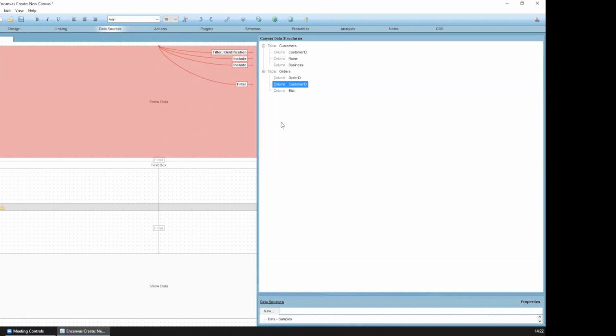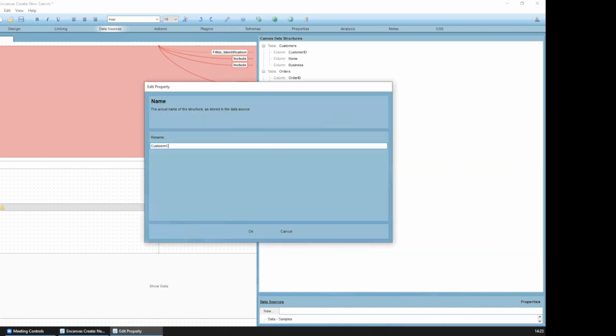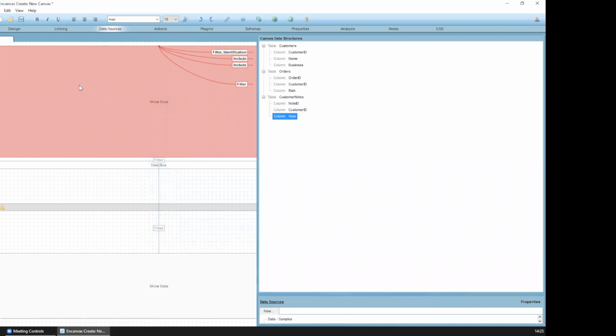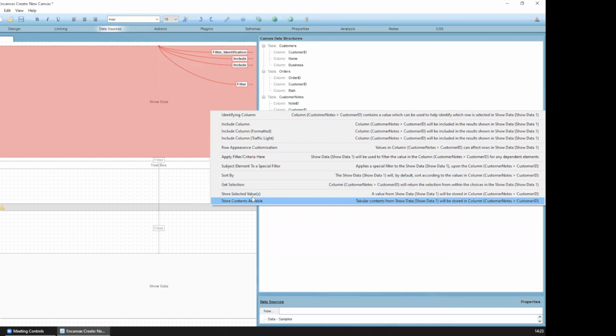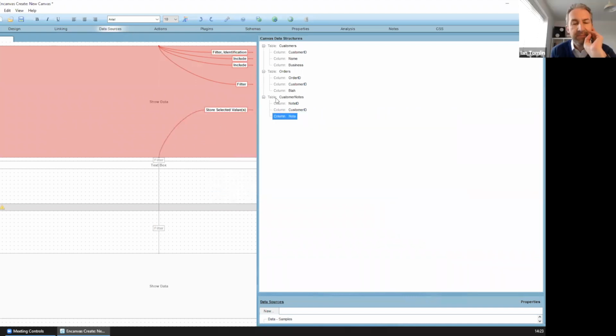Right. The other thing is, as well as this identification link most often being used to filter, we can also use it to store data. So let's say we want customer notes, with some sort of note ID, customer ID, note, whatever. Let's say we have another button where we're selecting a customer and we want to add a note. So this other button would be using the value from the show data. And instead of filtering, what we want to do is store the selected value into customer notes.